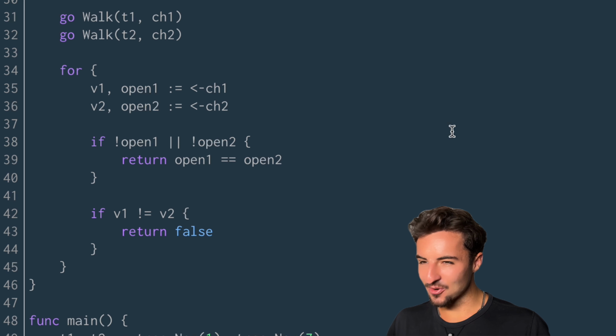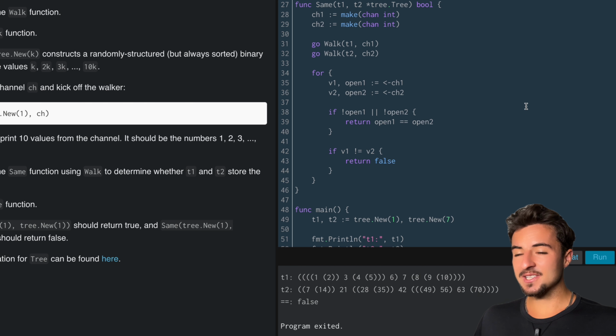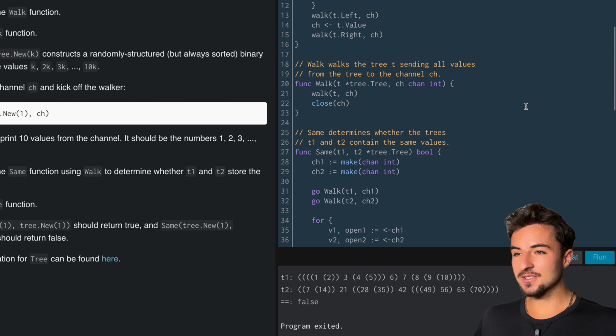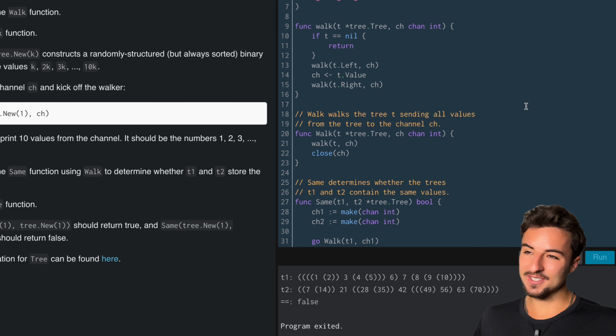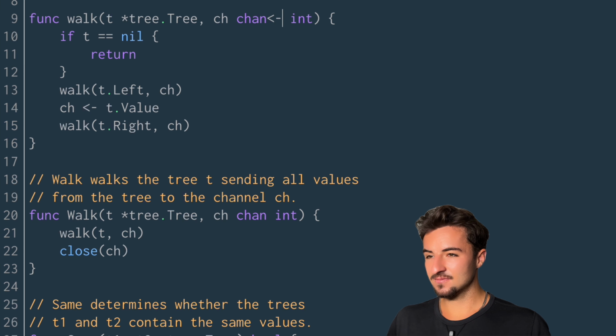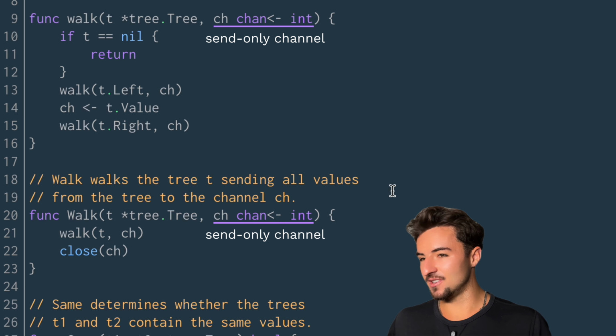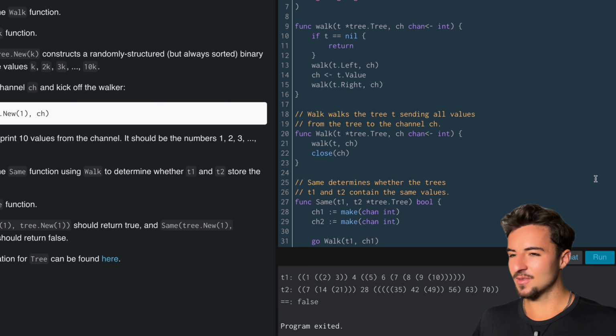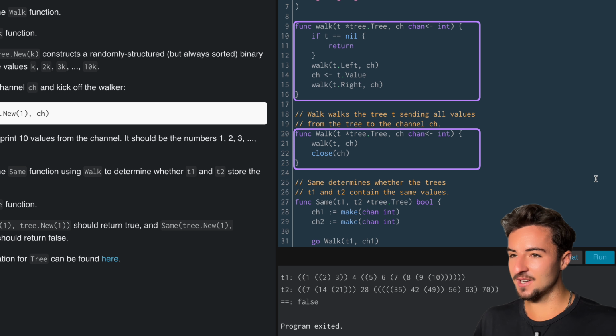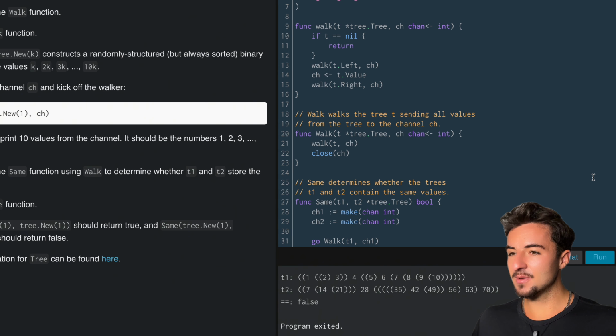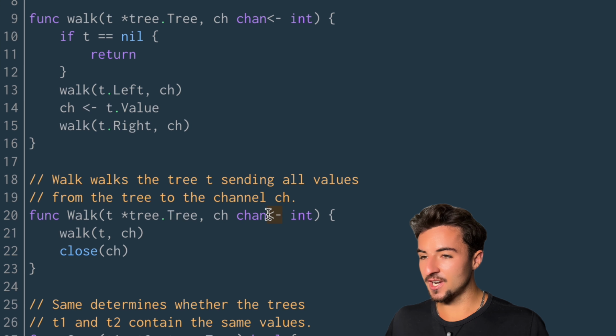I'd just like to show one more thing. When we specify the type of channel, we can also say whether it's send only or receive only. Adding the arrow after the chan keyword makes the parameter send only. The program still works, but any attempt to receive now from the channel inside of the walk functions would cause a compile time error.